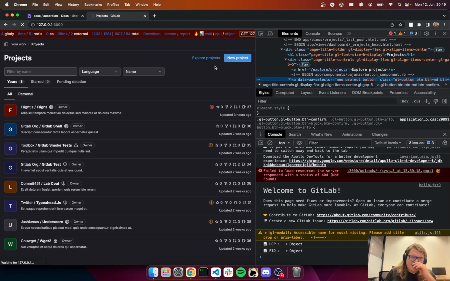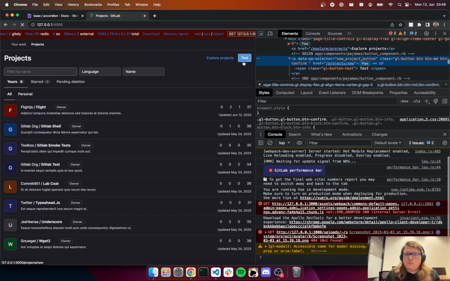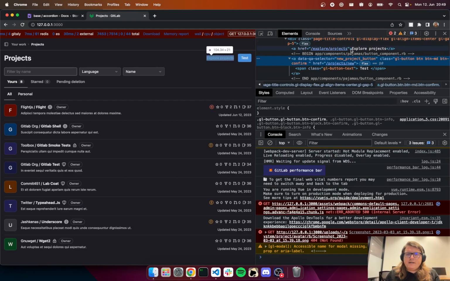So this way you can take a screenshot of what GitLab used to look like, or what it now looks like with your changes. So you can see the test. But also you can do the same thing with the backend, a whole bunch of things. So that's what the GDK is, that's what it's used for.